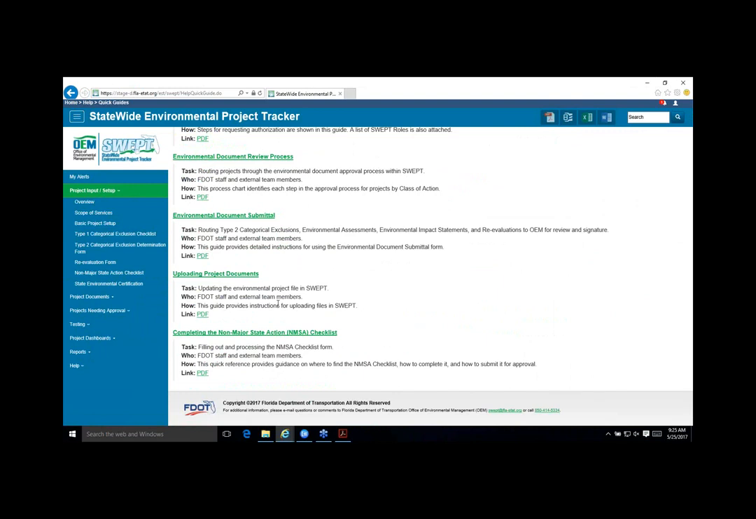For non-major state action, for the environmental certification, do you have to fill out the form in SWEPT, or is it automatically populated like the type 1 form? Automatically populated like the type 1 form. That's the answer. It's pulling from the project you're on, so it's already pulling that information forward. So when you did your description and you did all those details, it just carries forward into the environmental cert. You're welcome, Ann.